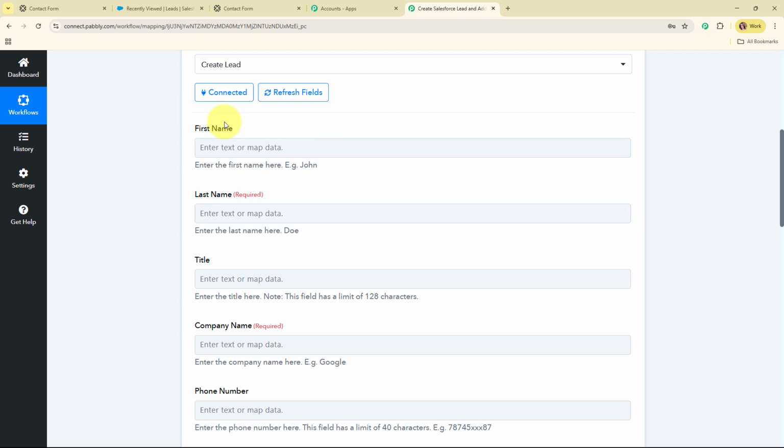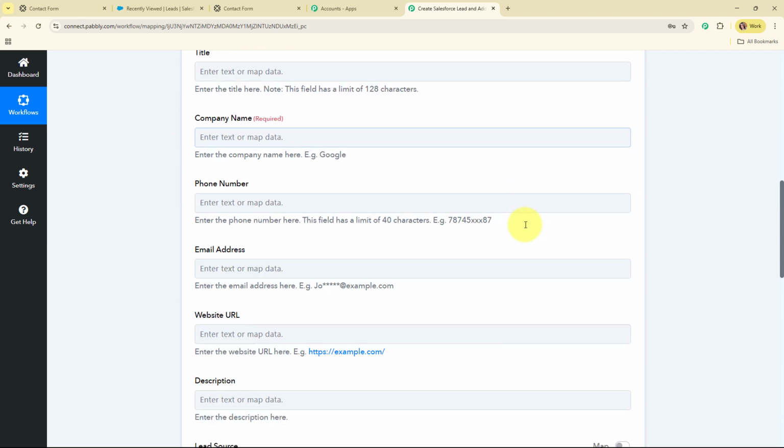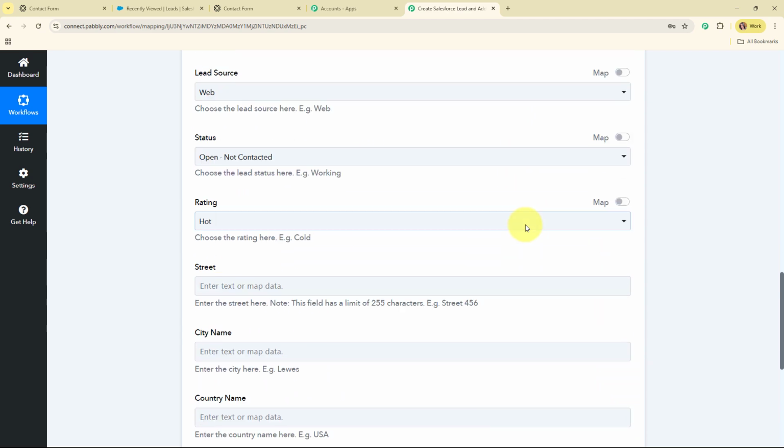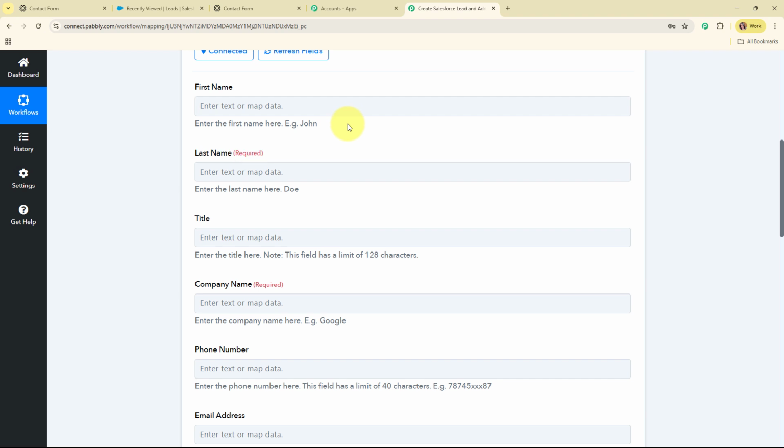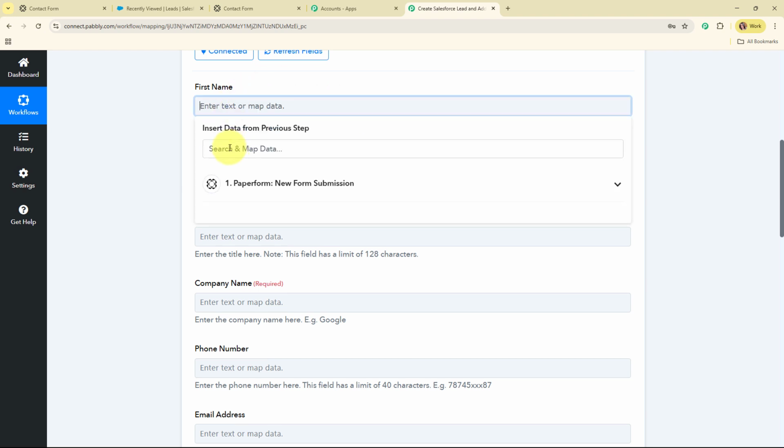So moving forward, and then it is asking me to enter the first name, last name, title, company name, phone number, email address, and some other fields as well. So now here, instead of entering these details manually, here I'm going to map the data. Mapping data means insert data from previous step. That means here I'm going to map the data from the response that I received in my trigger step or my previous action steps. Mapping makes our text dynamic, so that whenever we're going to receive a new form submission through our Paperform, then automatically this previously existing detail will be updated with the new one.